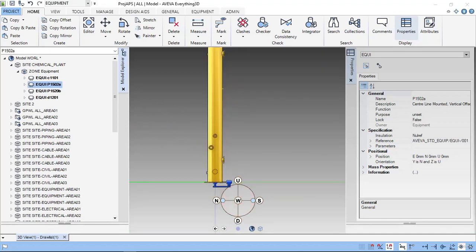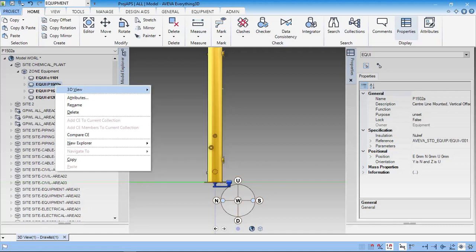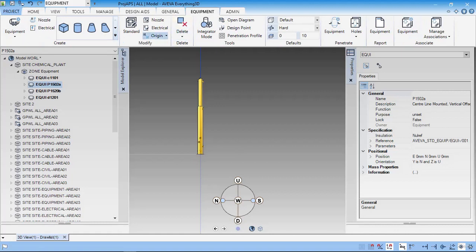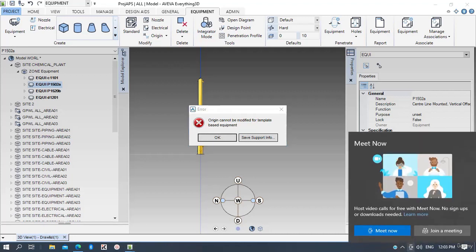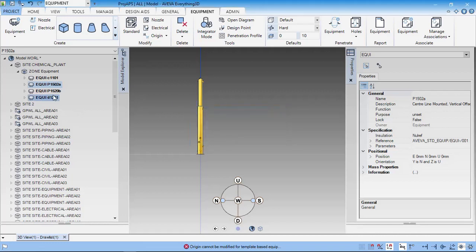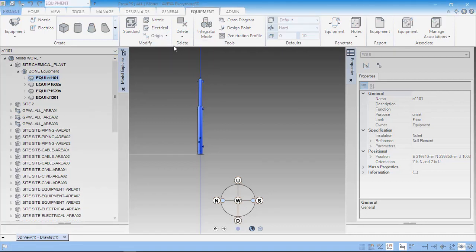Okay, for our convenience now I remove that, not delete. If you delete, the entire equipment will be deleted. Just I click remove. Okay, now how to arrange the equipment. Go to equipment, modify table, give the origin. First give the equipment ID. Origin cannot be modified for template based equipment. Okay, just click that equipment. Click that equipment, origin, equipment ID.